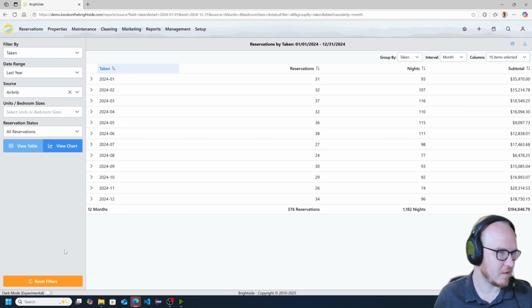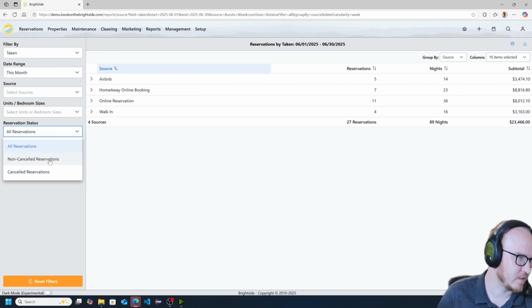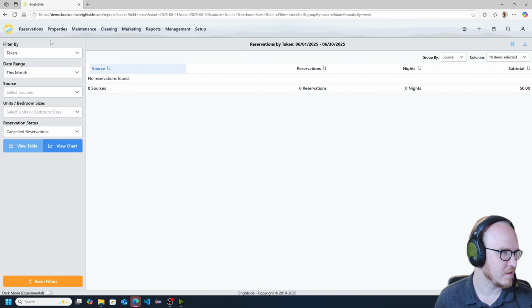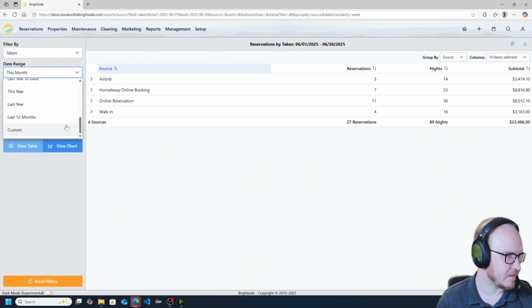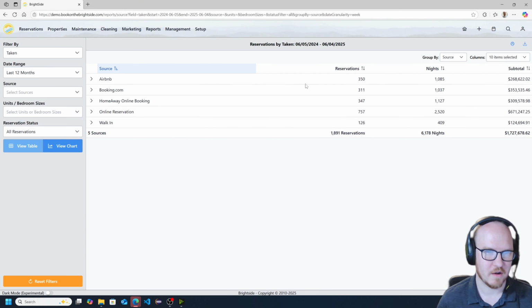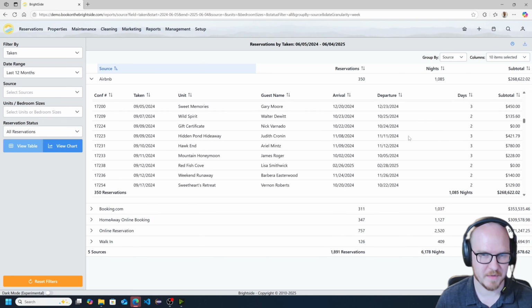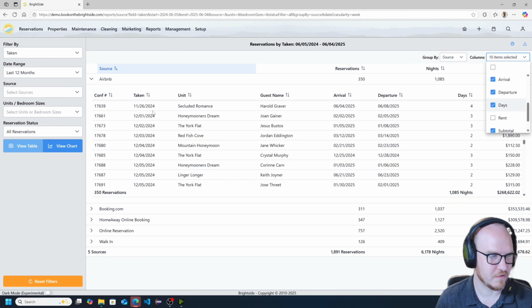So there's a whole lot of ways you can sort it. You can also look at just non-canceled reservations, or if you want to see just the canceled reservations, like how many of each reservation source is getting canceled. And then let me just choose past 12 months. On each of these, you can also expand it if you want to see the individual reservations that make up these numbers, and again, you can choose what columns are shown.